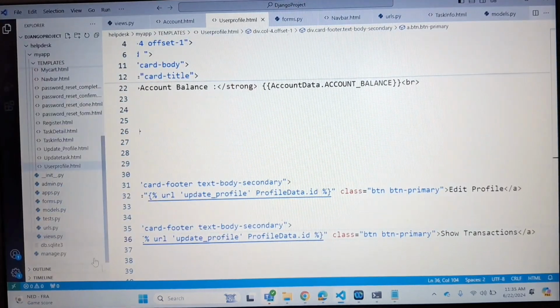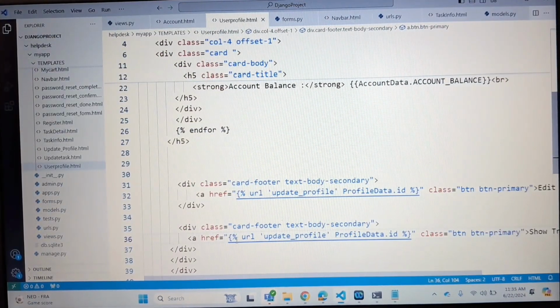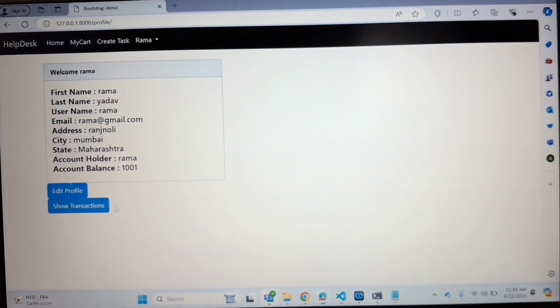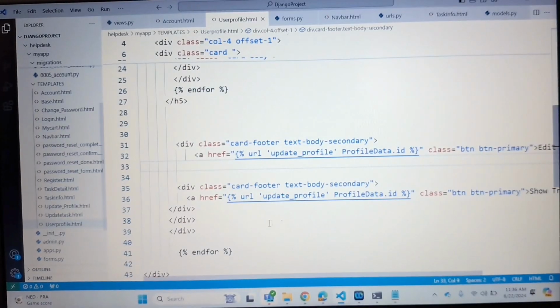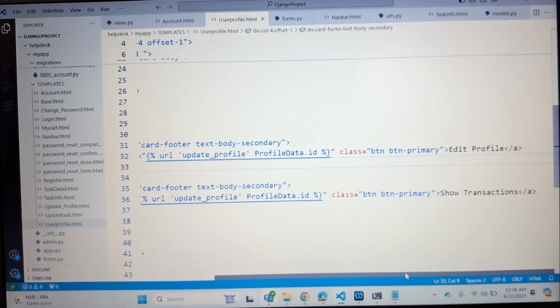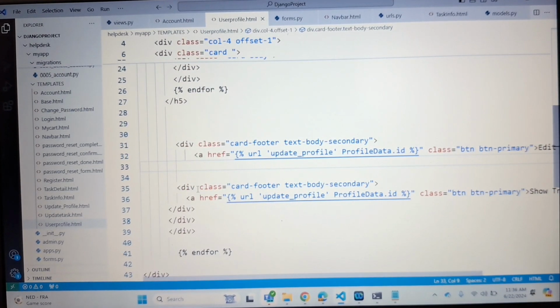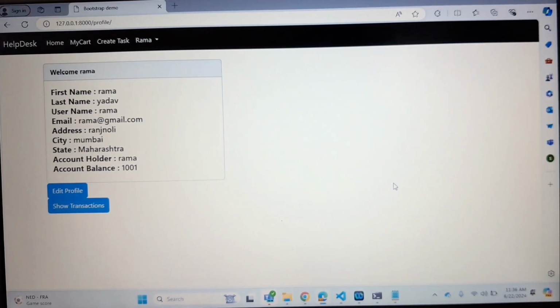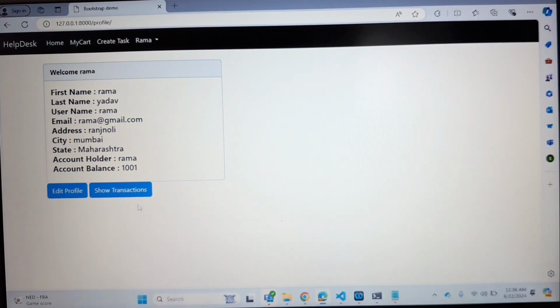And one more thing, I want it in the same line. So let me remove this. Control S. Then come here, let me refresh. But still it's not showing properly. Let me remove this class also. Control S. Let me refresh. Yeah, so edit profile, show transaction.